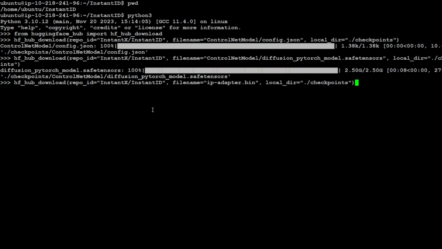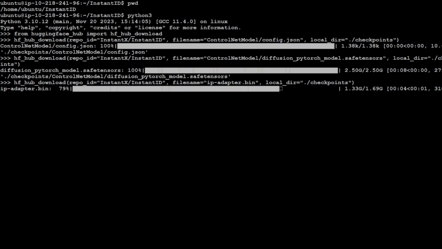Let it download and make sure that you have plenty of space on your local system. Okay, that's done. And now let's load the checkpoints, which is ip-adapter. Let's wait for it to finish. And the next model we need to download is AntelopeV2. But the problem is that it's not available from the command. So we would have to download it manually.